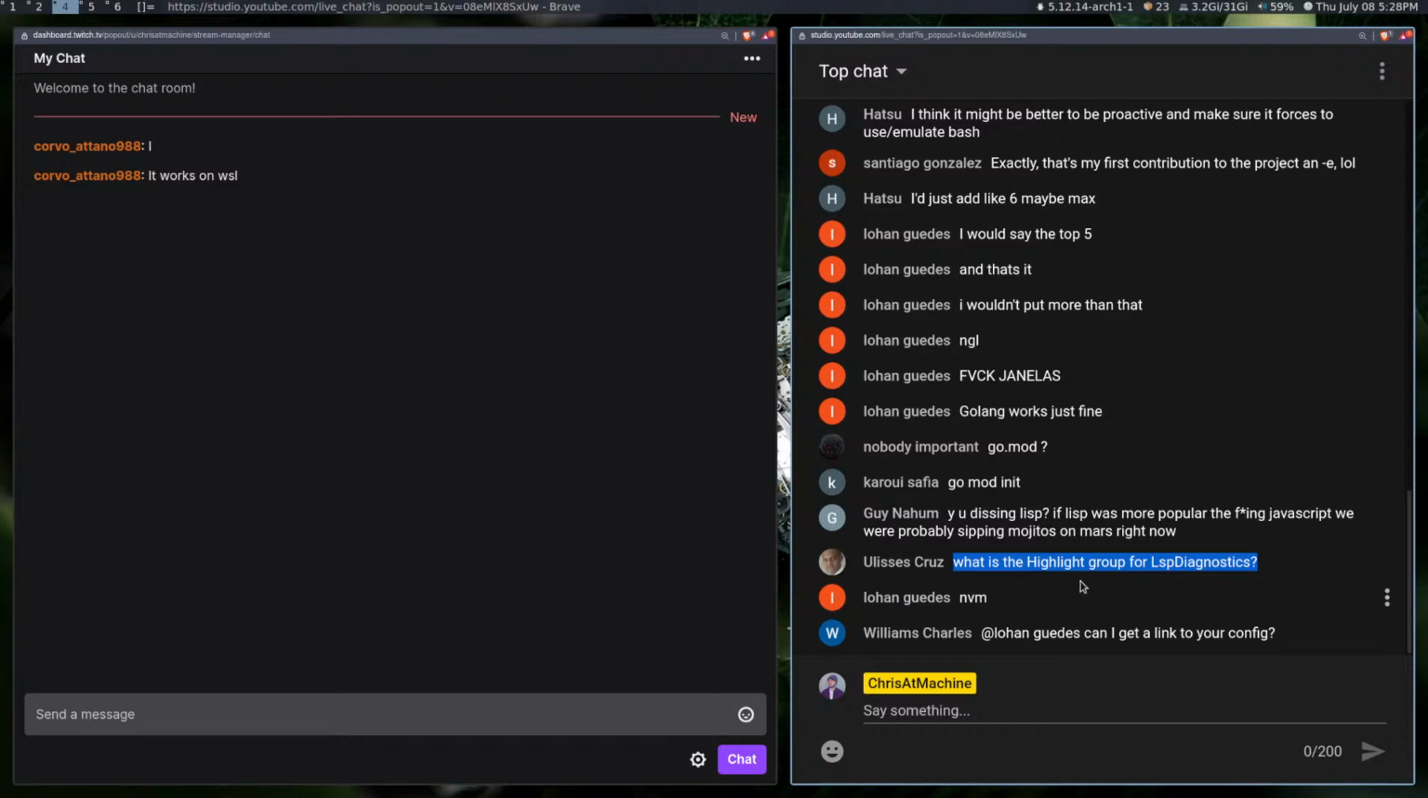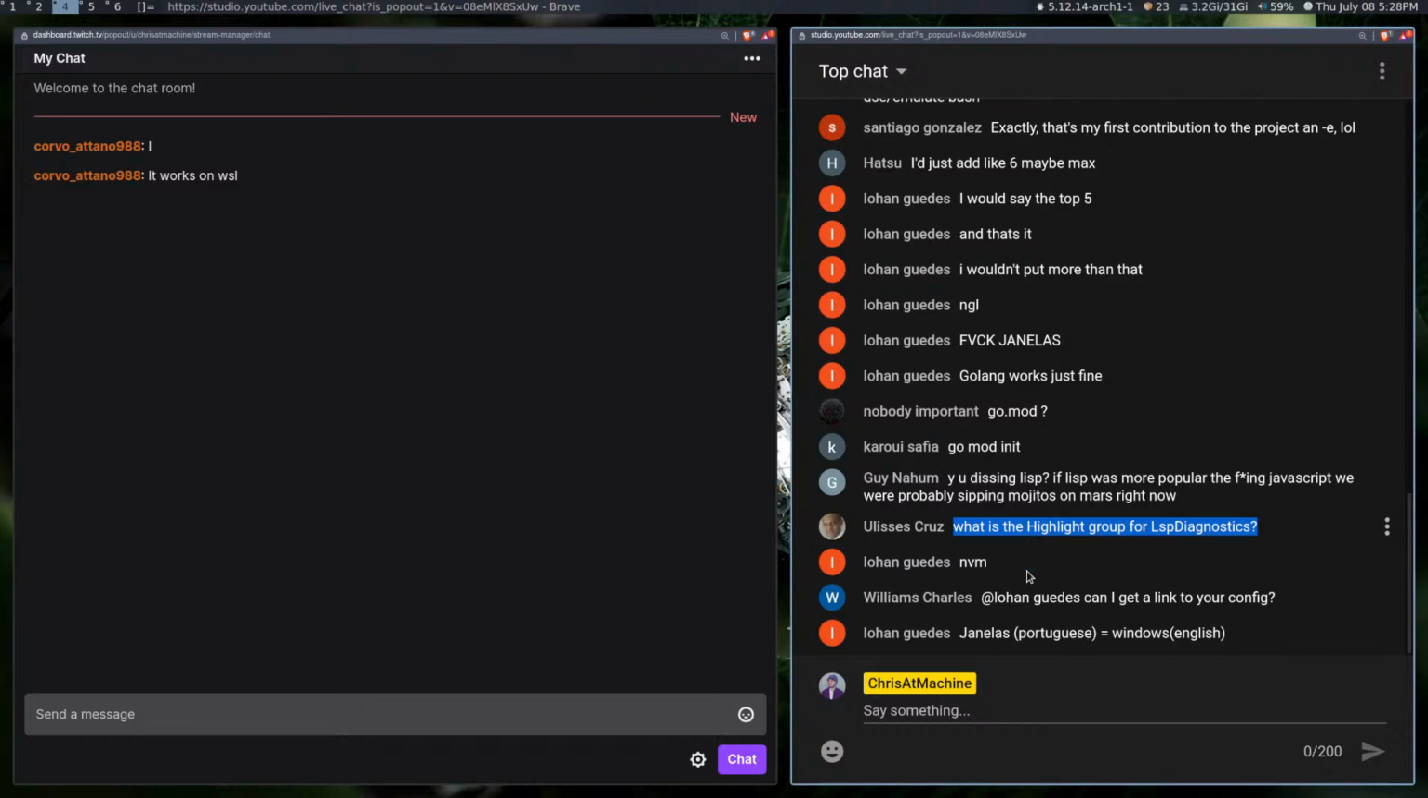What is the highlight group for LSP diagnostics? I don't know. It's in my color scheme. So just go through my color schemes and search for LSP and you'll find it. You'll find all the diagnostic stuff.